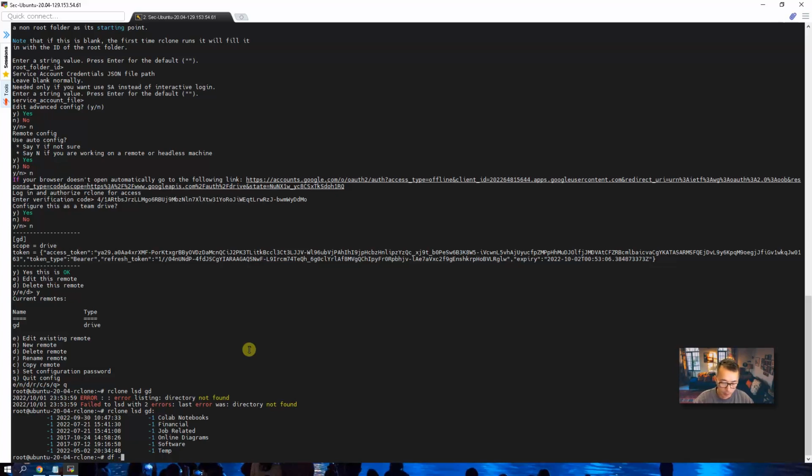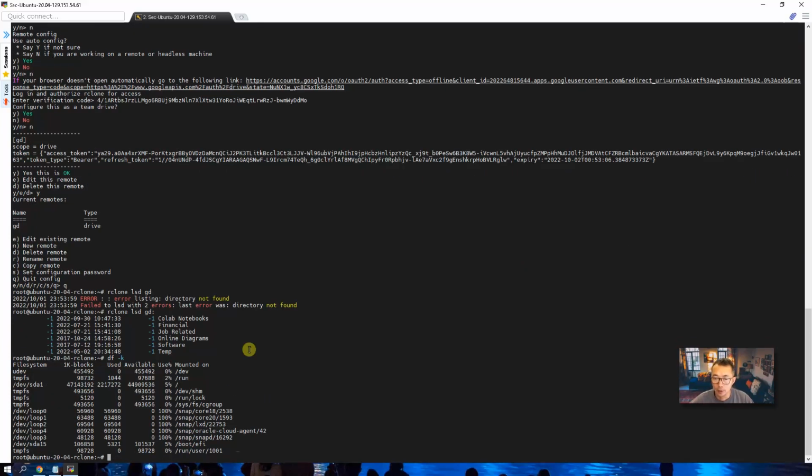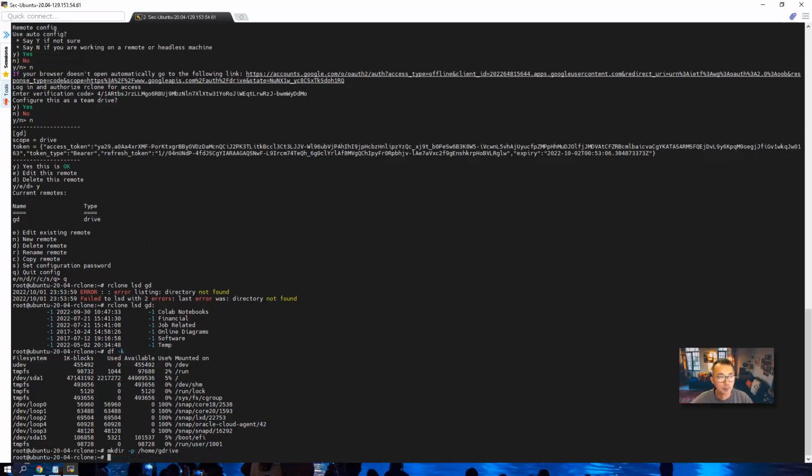Let's take a look at our local hard drive. You can see we don't have Google Drive mounted into our file system. So let's create a new folder, and then we're going to mount our new remote to here. The command I just pasted here, rclone mount with read write, is mounted to home gdrive.